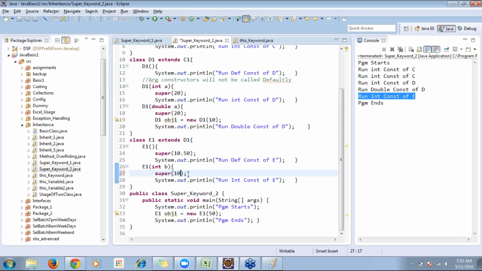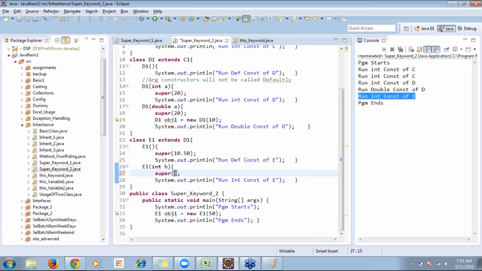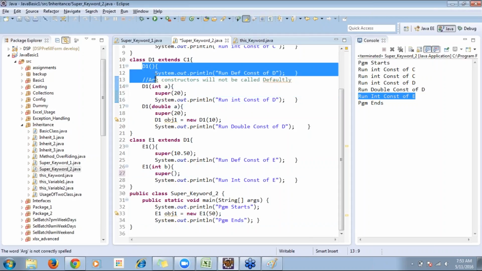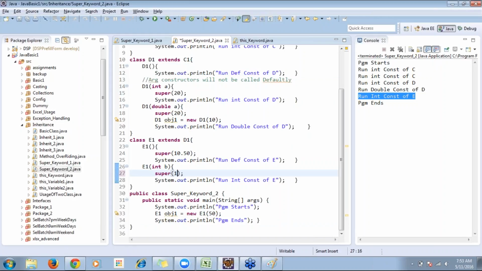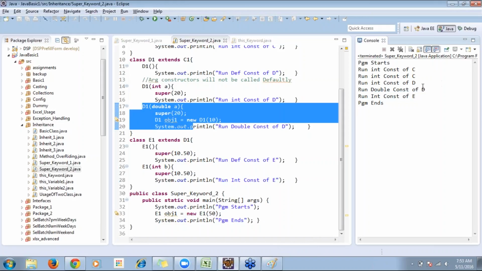If in case we pass only 10, what will happen? This integer constructor will be matching. If I'm not passing anything, this default constructor will be matching for the superclass. Clear? This is why 10.50 called this D1 double. Everyone is clear about this one? Anyone has any doubts?